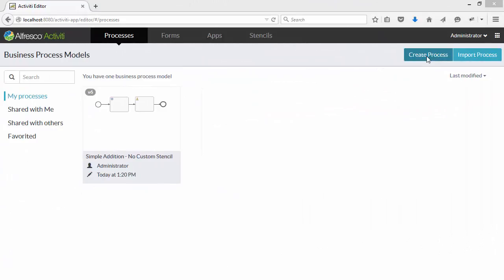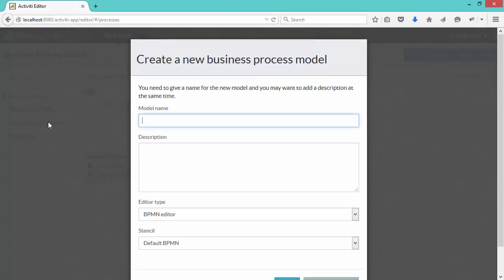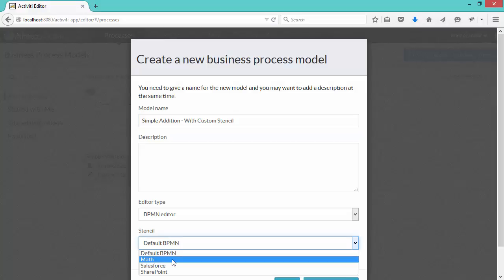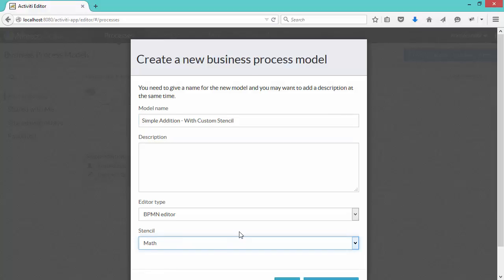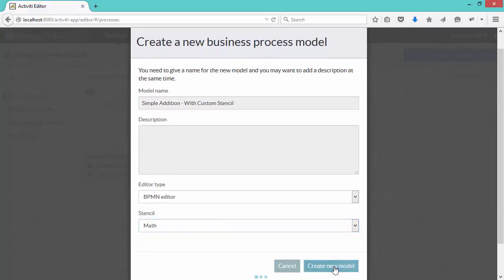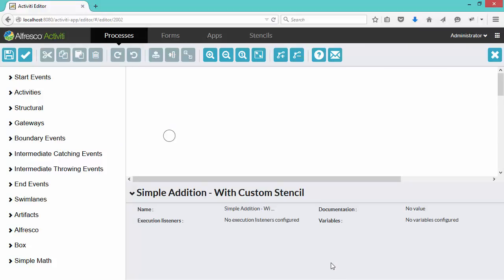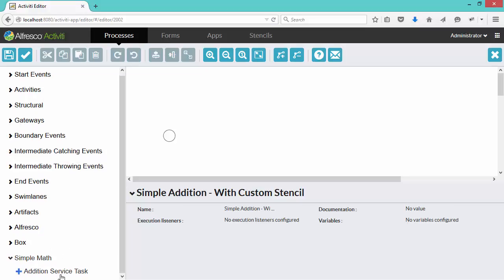Let's create a new process. We'll call this process Simple Addition with Custom Stencil. The important thing we have to do now is down below under Stencil, we'll choose the math stencil that we just created. And then click Create New Model. You can see here in the stencil down at the bottom is the simple math group that we had created with the addition service task. So let's create our process.